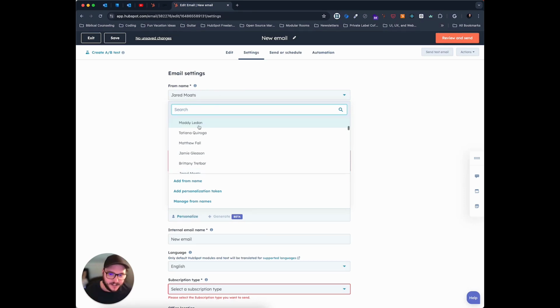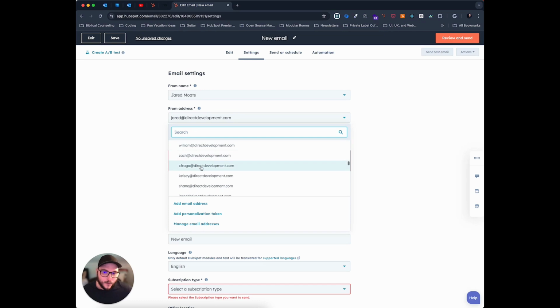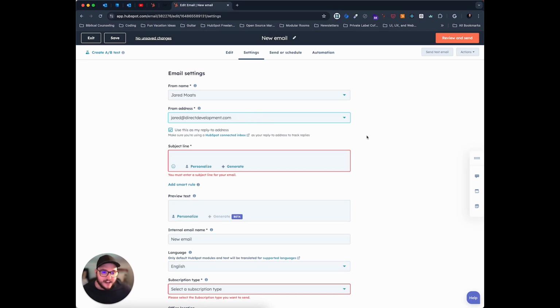But if we click into the drop down, we can change who appears to be sending it. And this from name can be the name of any user that is in your HubSpot account. Next thing you can add is a from address, and this is the email address that appears to be sending your email. And it functions the exact same way. I can select an email of any user that is a member of my HubSpot portal. And in reality, HubSpot servers will be sending your email. It'll just appear to be coming from the address that you select here.